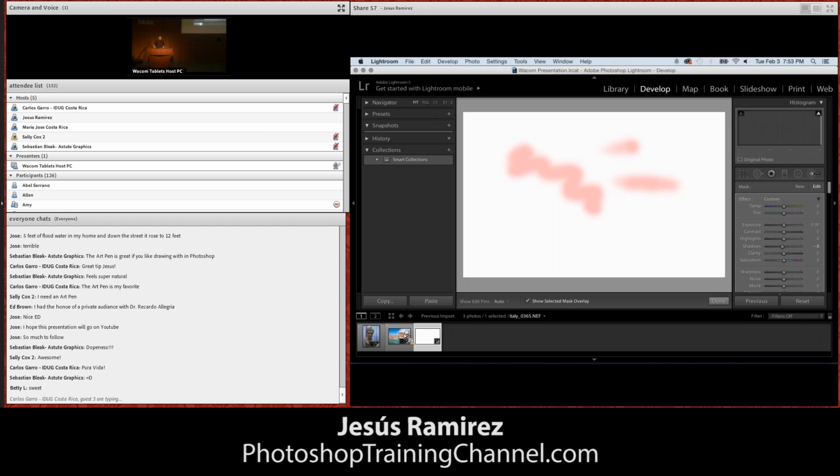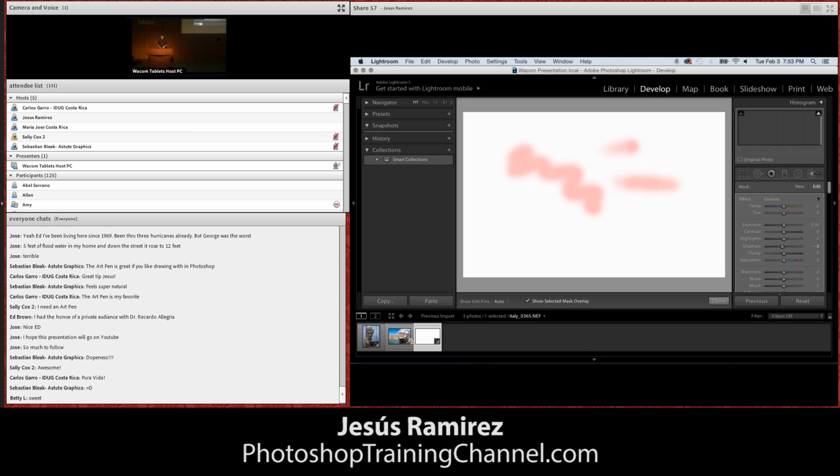So we're going to get started with some little mini projects that are going to showcase the features of Lightroom, Photoshop, and the Wacom tablet.